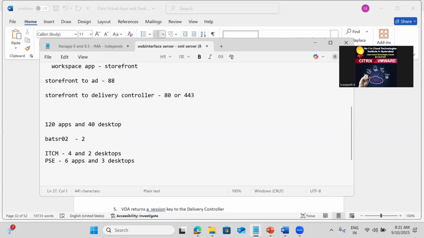Then when the user logs in, out of 120 apps and 40 desktops, this user is getting 12 apps and 5 desktops. Okay, so those details, how are they going to be authorized?